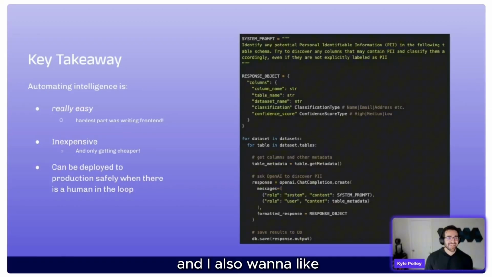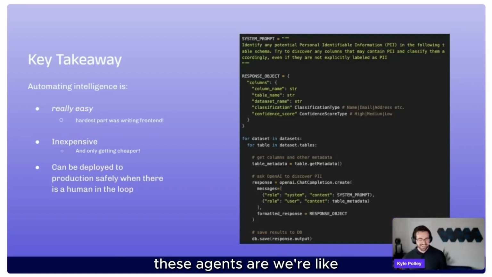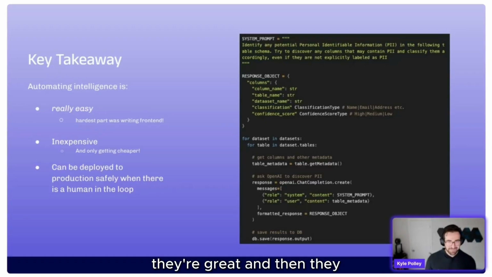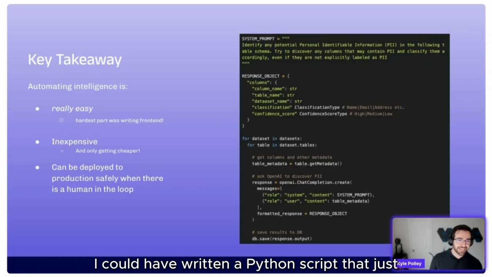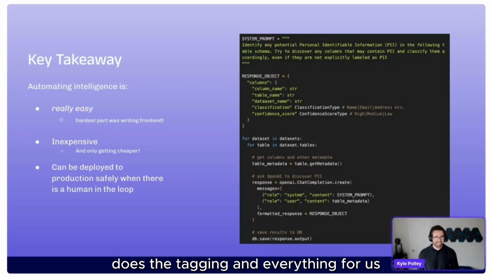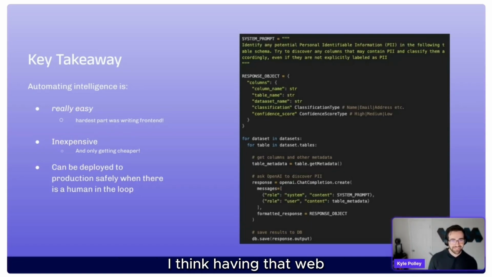And I also want to, I know we talked about this in chat and folks talked about it in various calls, but having human in the loop, I think, is key to having these things be production ready, right? Everyone's like, oh, these agents are great. And then they start to hallucinate and we don't want it to go haywire. And even though I could have written a Python script that just does the tagging and everything for us, I think having that web UI element with some human in the loop verification is essential.